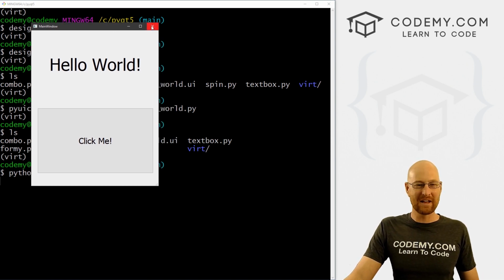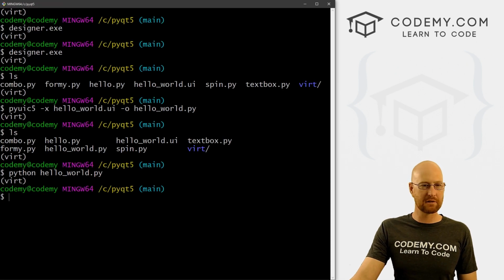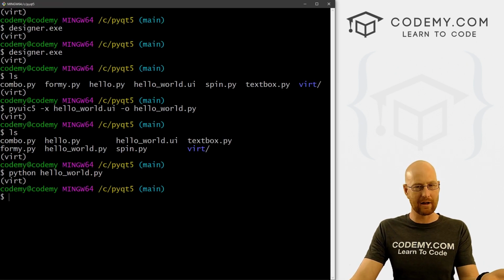So it's kind of cool. So now let's open this and play around with this. But before we open this, I should mention, this is the GitBash terminal. It's the terminal I always use.